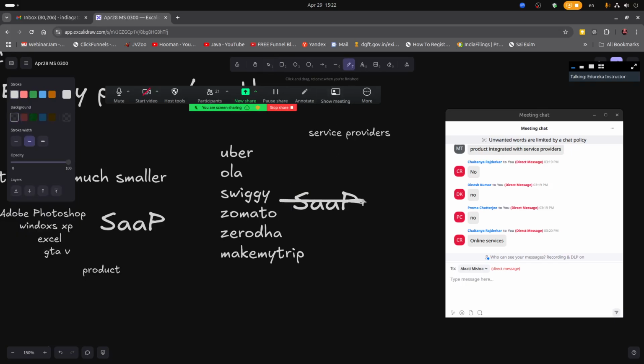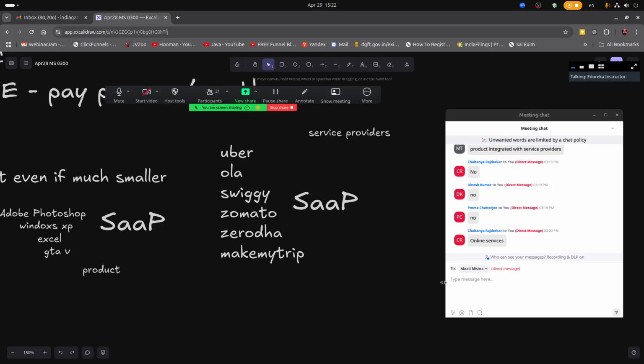Okay, it is not software as a product because you are not paying for Swiggy. When you download Swiggy and you install it and you log into it and you start using it, you haven't paid a single rupee and you'll never pay it.